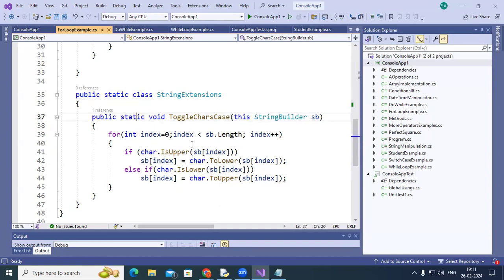It must be a static method followed by the method name. Then this keyword is mandatory, followed by the type of data you want to use it with. Then we need to specify that particular type's variable name or argument name. So like this, we can define an extension method here.